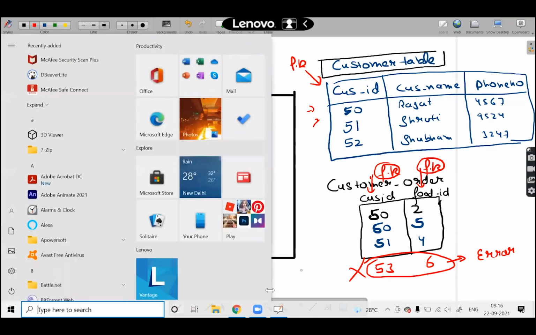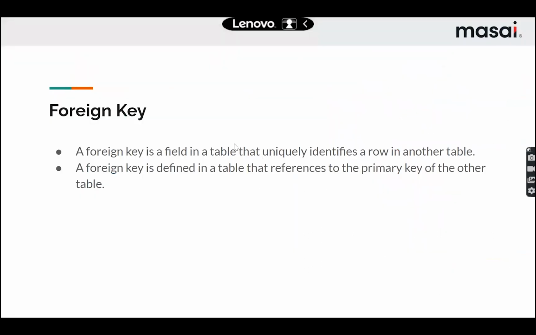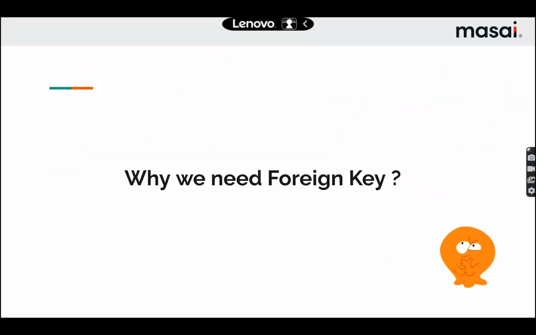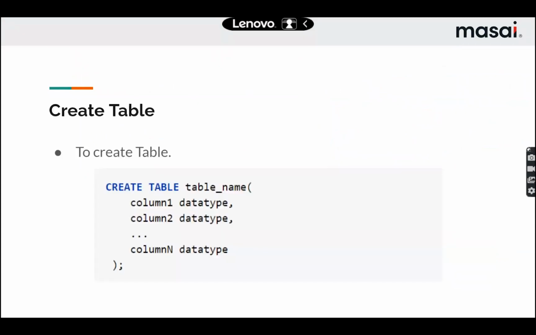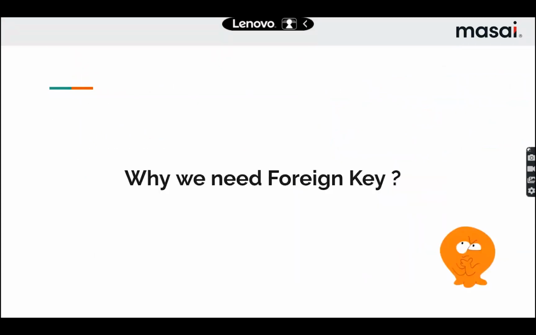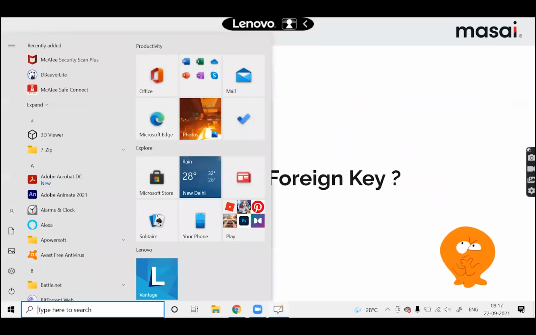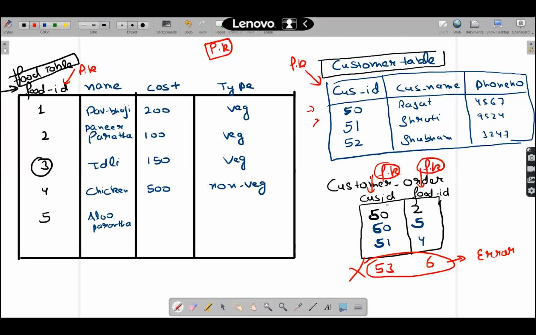So this is the concept of primary key and foreign key. You need a foreign key while you are creating the table, and we will see how we can use it. Now we have seen why we need a foreign key. If I explain it again, if I'm putting any key as a foreign key, that means it should be present in some other table as a primary key. So how is it helping me?